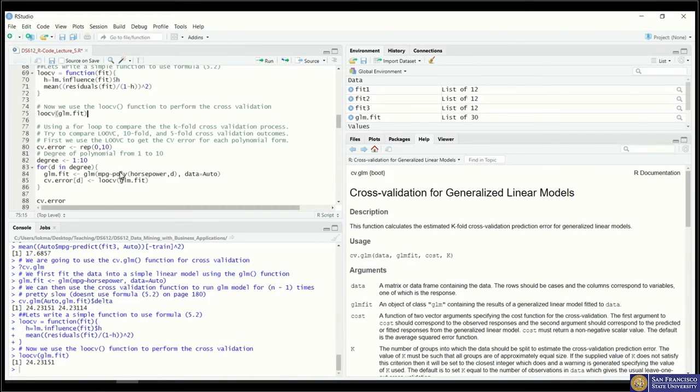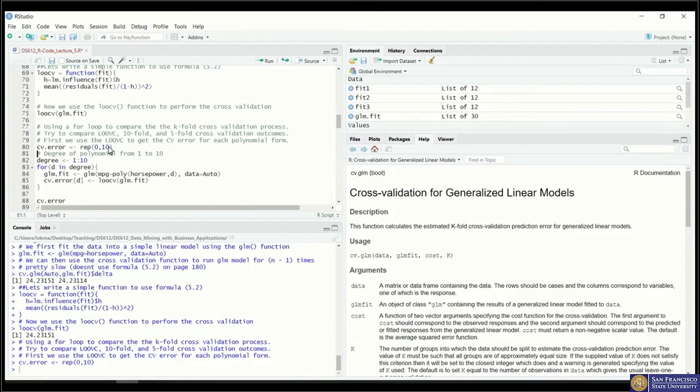In this case, we first save an empty array here. We're creating an array with 10 positions, and each position has a number equal to 0, so basically it's 10 zeros we're creating here. And we define the degree, an array from 1 to 10.